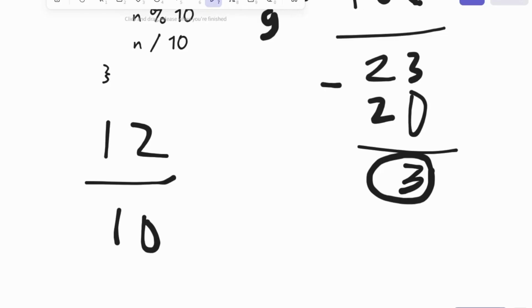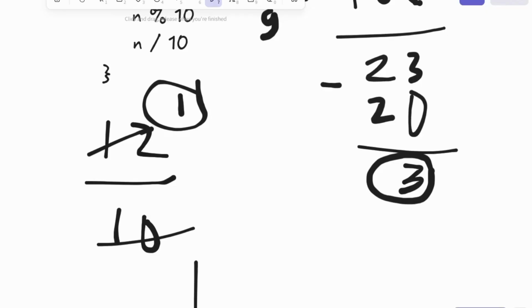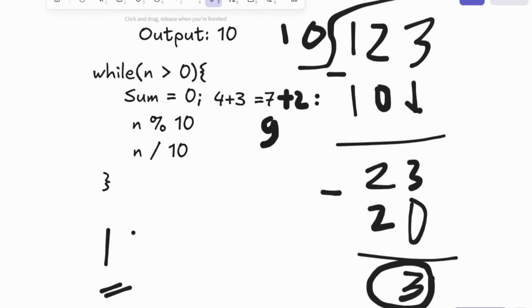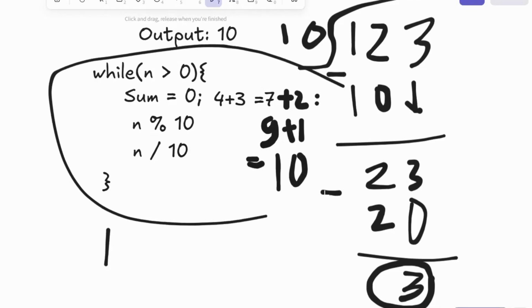Whatever answer we get, that becomes our number. Now if only one digit has been left, we directly add this last digit to the sum variable. So 9 plus 1, the answer will be 10. This is how we will solve this problem.